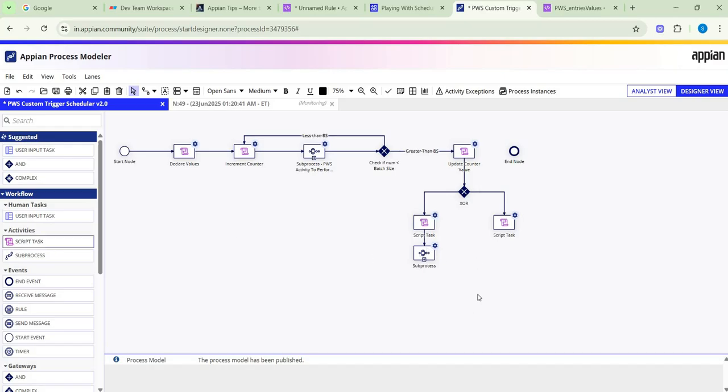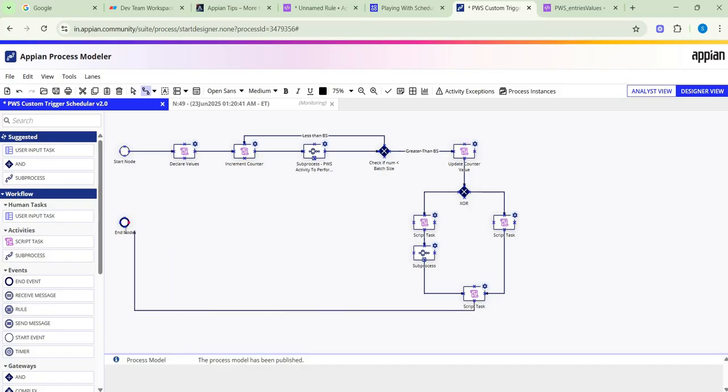And there we go. I'm going to use a script task, but the end node is remaining. So I'm going to put the end node here because it is going to be very useful for me. Now I'm going to connect this script task to my end node. And there we go. I'm going to connect this task to my end node, and here we go.